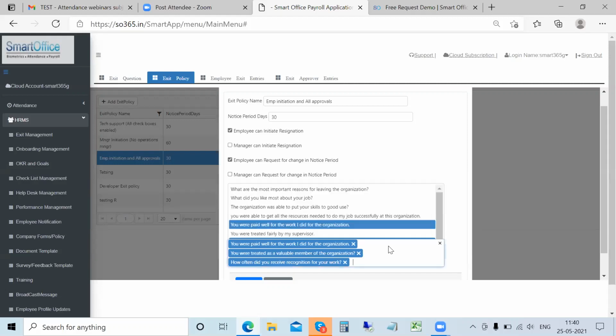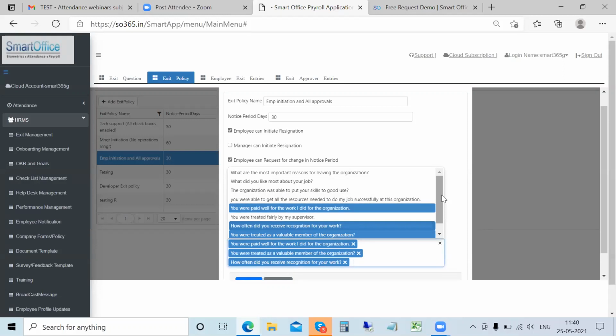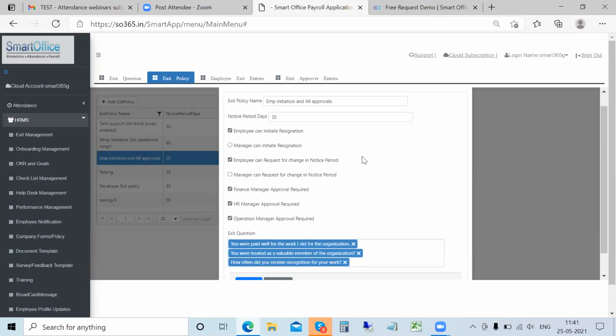There can be more questions that I can show you here. What are the most important reasons for leaving the organization? What did you like most about your job? The organization was able to put your skills to good use. Certain employees leave the organization because they are capable of much more, but what they're given is not as per their skill set. So we as HR managers or admin managers need to understand the exact reasons why the employee wants to resign.